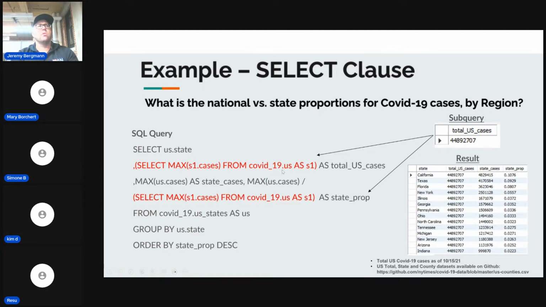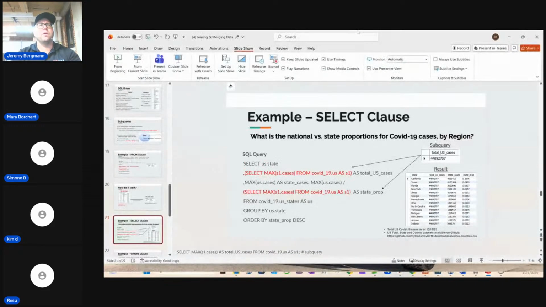Mouse. So we're reusing those total US cases. That's what the red is there. Let me try to get my mouse back up there. Trying to get it so I can use my pointer. Okay. Yep, success.